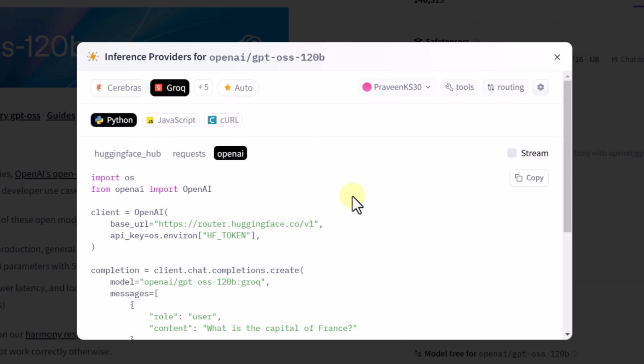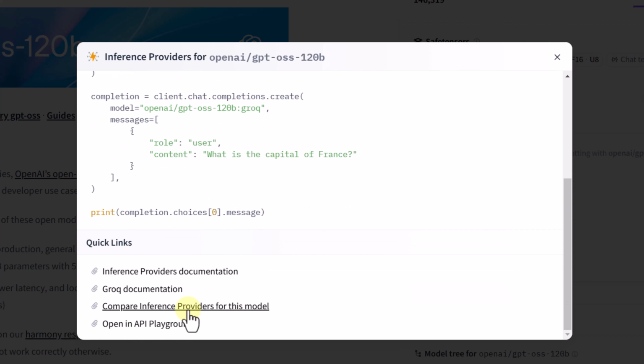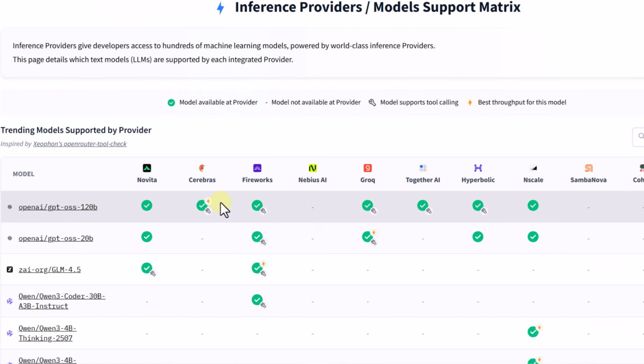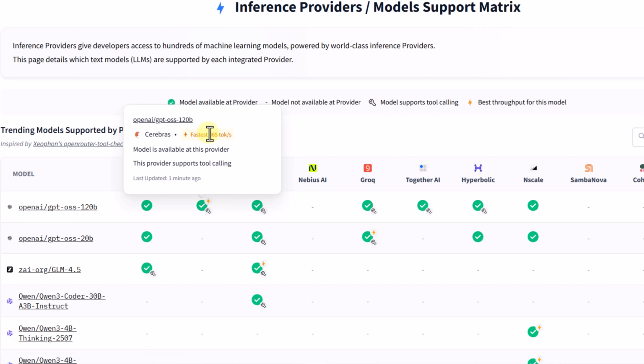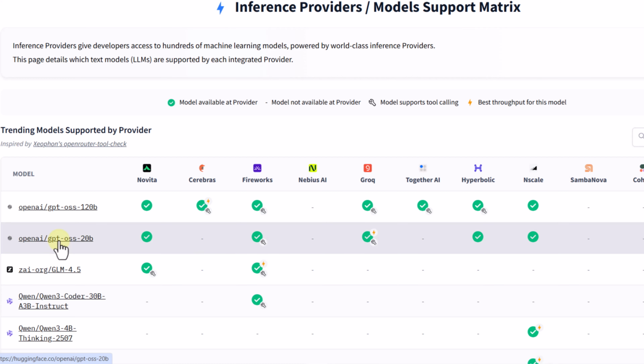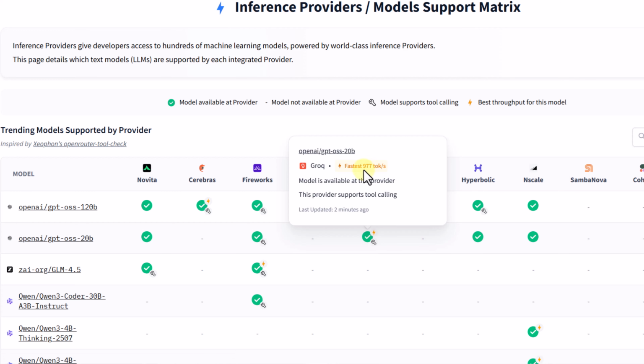One more thing we have to notice is that not all the inference providers are the same. If you scroll to the bottom and click on compare inference providers for this model, you can see what kind of functionality is available across them. Wherever you see the tool mark, it means it supports tool calling. This lightning sign denotes which one is the fastest. So if you are using this particular model, you are going to get a response very fast. It's 865 tokens per second. If you are using the GPT OSS 20B, Groq is the fastest, and it is going to produce the response at 977 tokens per second.